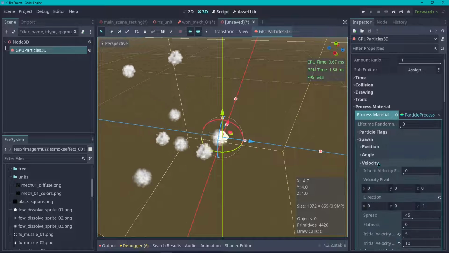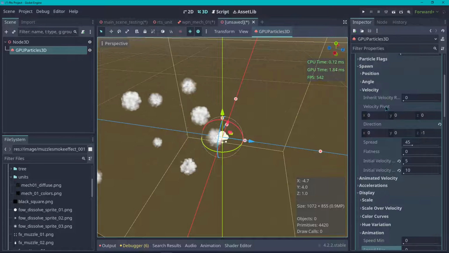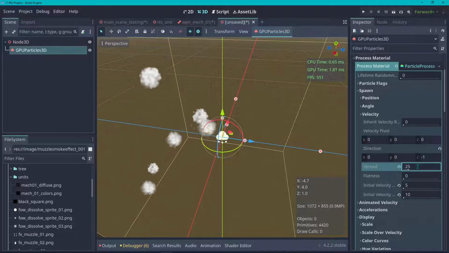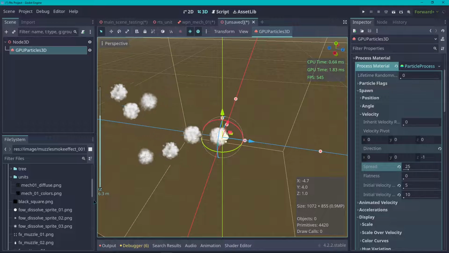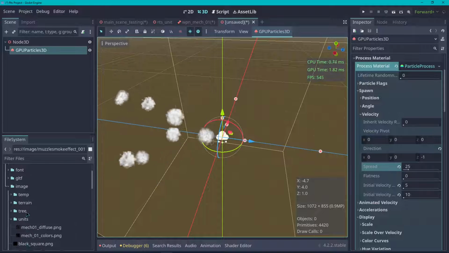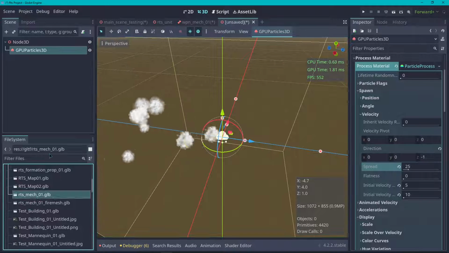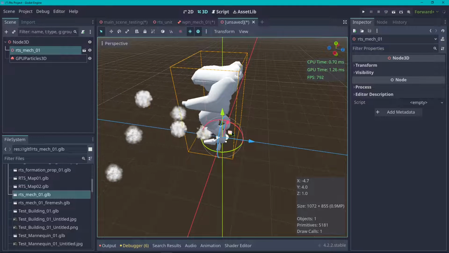Let's work on angles. It's also all right. Now here on velocity, let's work on a few things. I believe the spread is too much, so let's put 25. And for reference of size, you want to grab your 3D asset that you're building this for, so you can have a comparison with size.